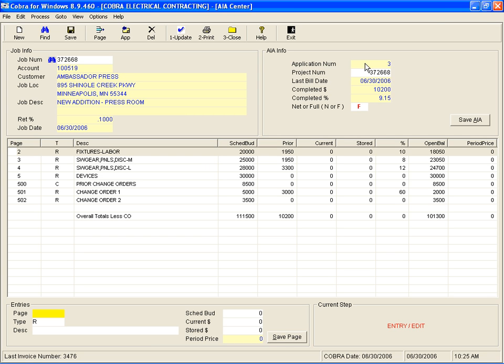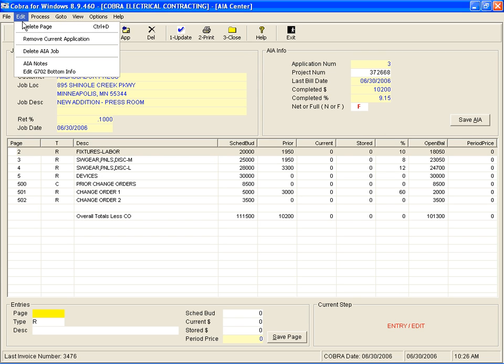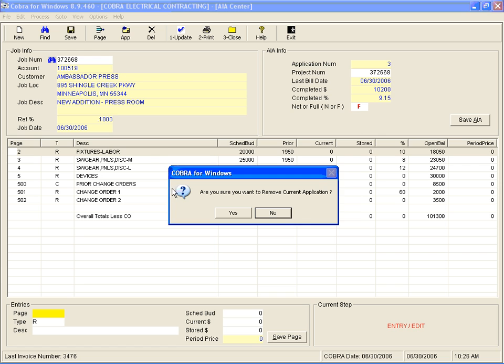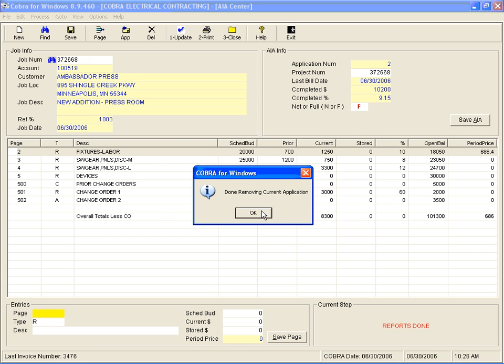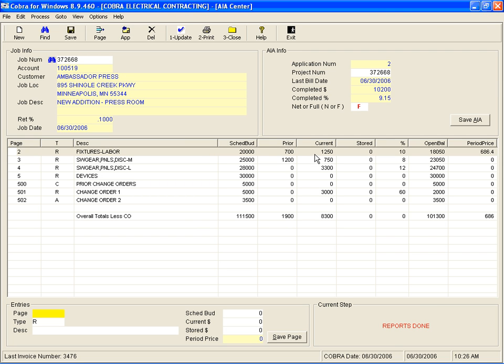But let's say that we notice that there's a problem with application number 2. Basically what we need to do is remove the current application number 3 and number 2 again so that we can work on it. So what we do is we go up to Edit and Remove Current Application. It asks you to verify that that's what you want to do. So it sets you back to 2, where you can then make changes to it and rebill it again.